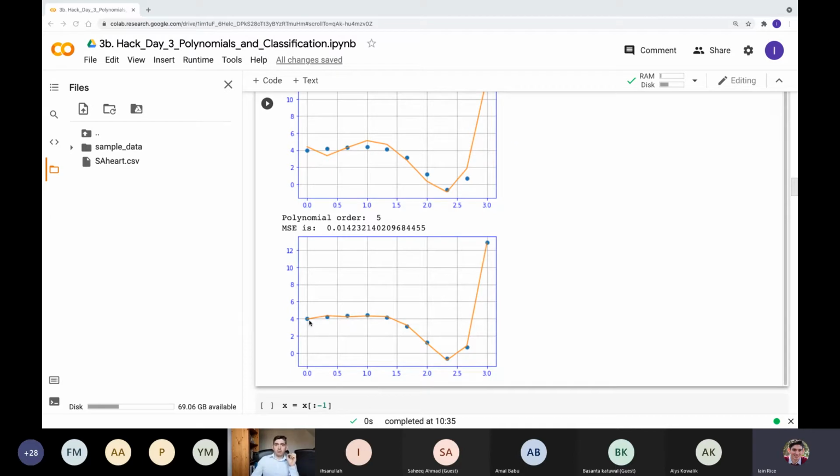This model has gotten perfect at running through each of these data points because it's too used to looking at this data at training. If you showed it some new data, it wouldn't fit it very well.